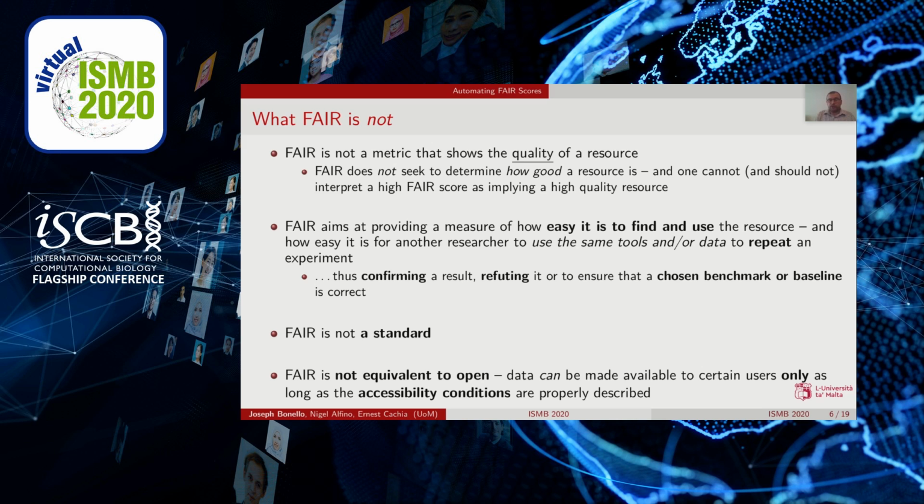So we can then use that data, for example, in order to confirm a result, to refute the result, or to use as a benchmark or a baseline if it is correct. So we can have something to compare your research against.